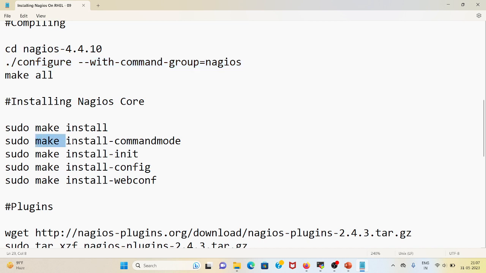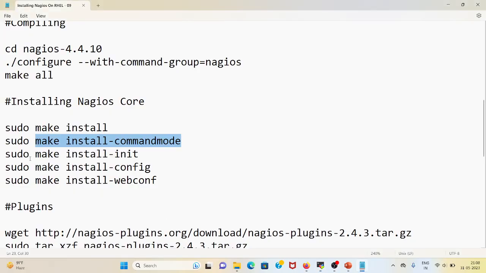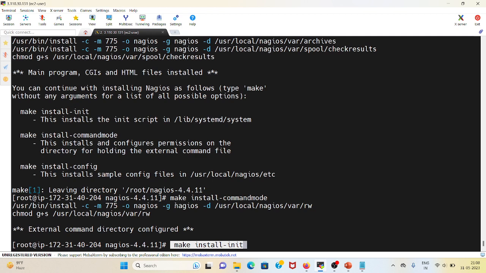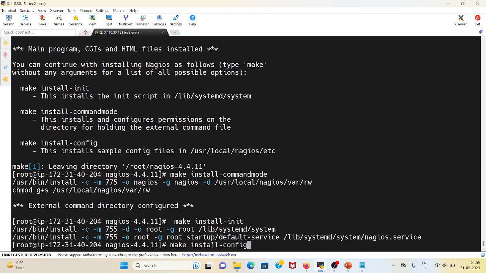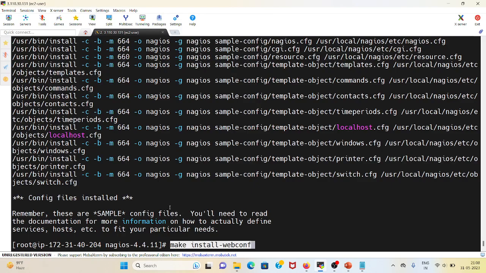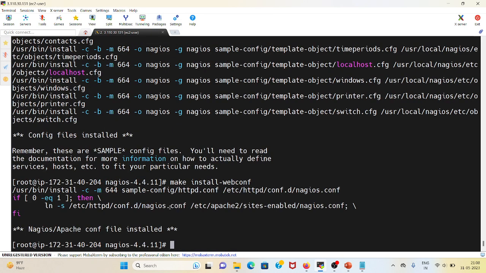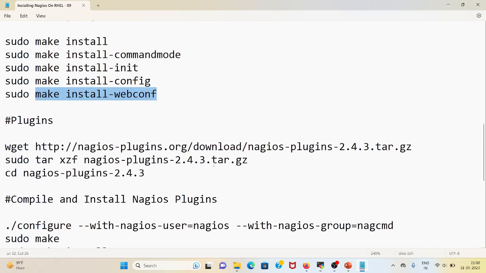Now make install command mode. Next install init. Next make install config. Next is make install webconf. So Nagios Core has been installed. We can say it's installed.